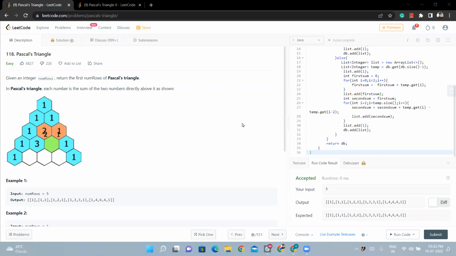So today we are going to solve Pascal's triangle problem. The problem number is 118 in Leetcode. So basically, Pascal's triangle is something that looks like this.